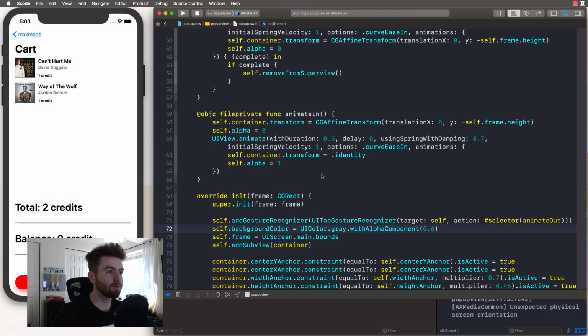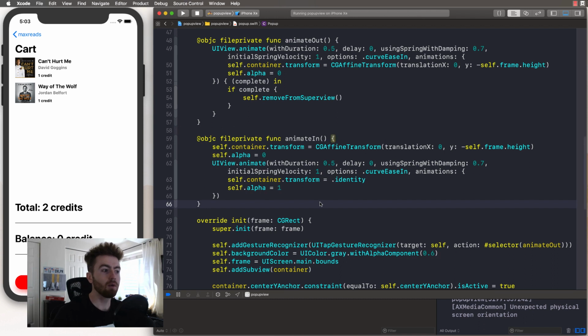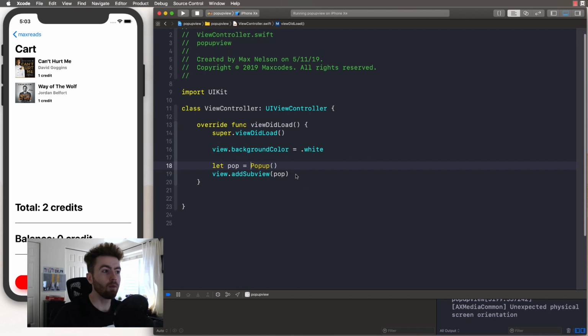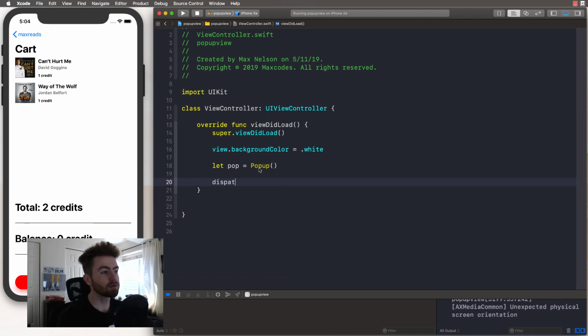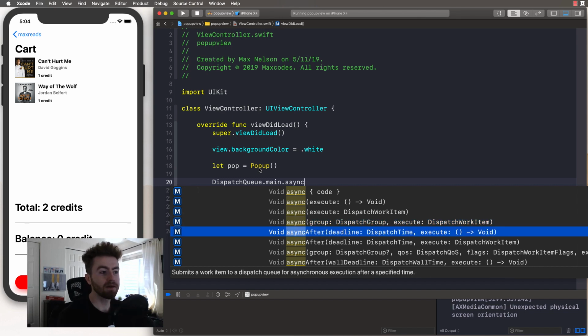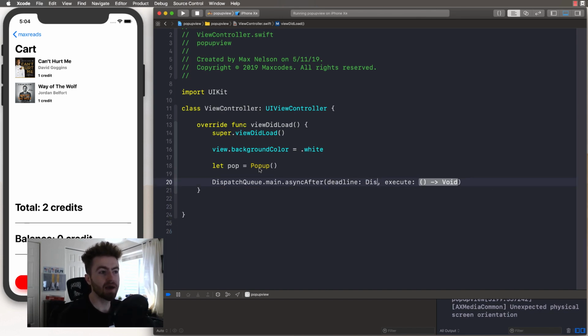Now, just because I don't want to make this video any longer than it has to be, what we're going to do is go into viewcontroller.swift. And what I'll do is cut this out using Command X, and then I'll create a delay. I guess what we could do is perform a selector, but I want to show you dispatch. So we'll say DispatchQueue.main.asyncAfter deadline, and I'll just say DispatchTime.now.